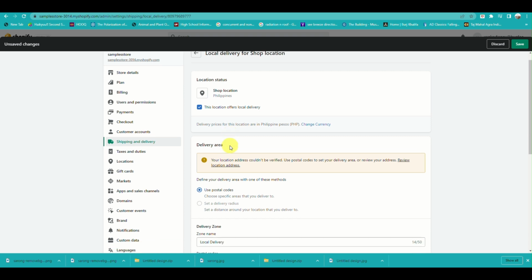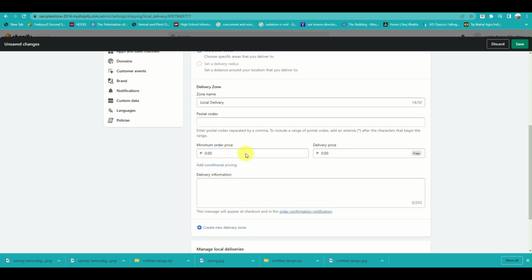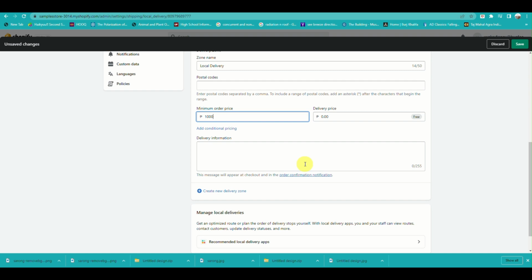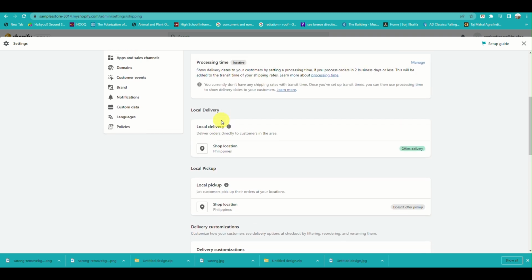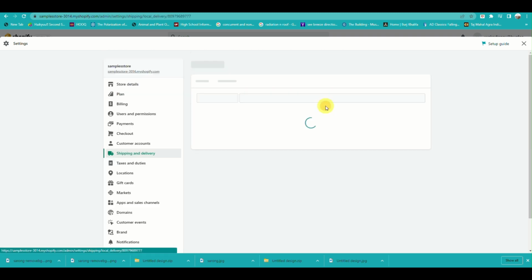Here provides the zone, and then you need to input the postal code, and you can also put the minimum price. For example, for a total of $1,000, the shipping fee would be zero. So you can input the description here: if the total amount of checkout will reach $1,000, the shipping or delivery fee would be free.